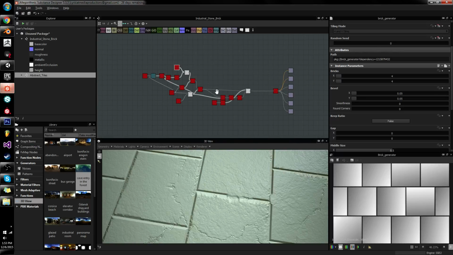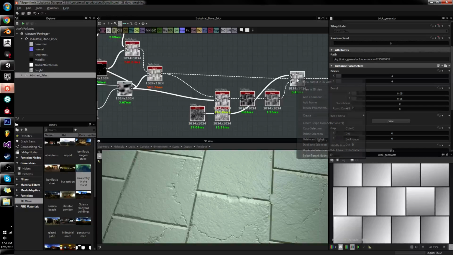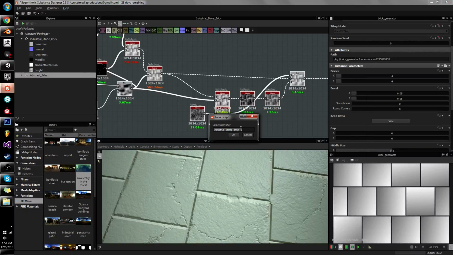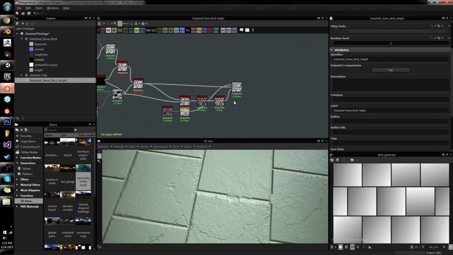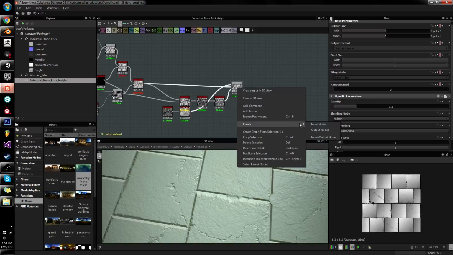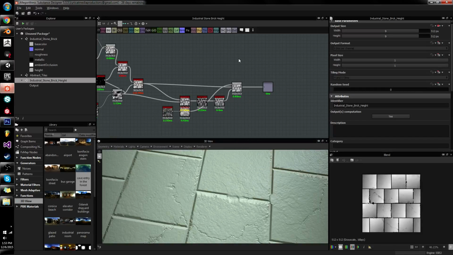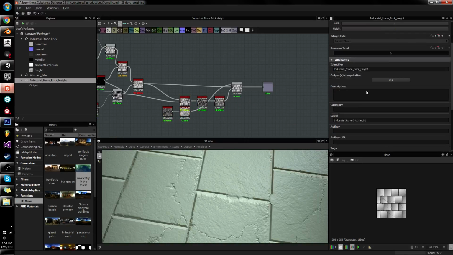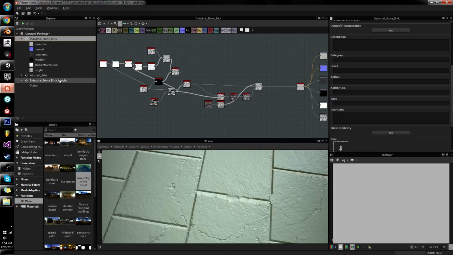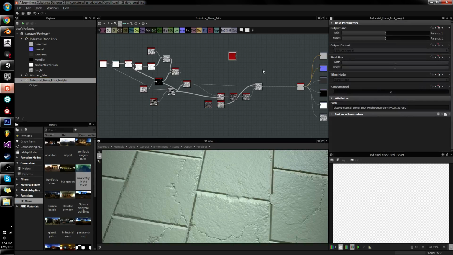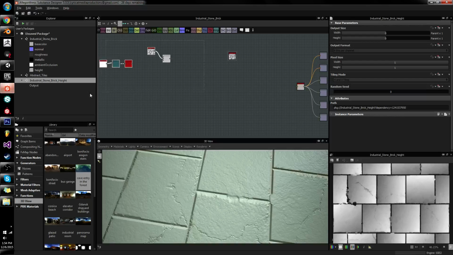One of the other things I could do is go over here, select my entire height, create graph from selection, industrial stone brick, industrial stone brick height. And now if I jump over here, you can see we've got ourselves some lovely industrial brick height. Create the output, switch it to relative to parent, and there we are. Right there we've created ourselves a lovely node that does all of this work for us.